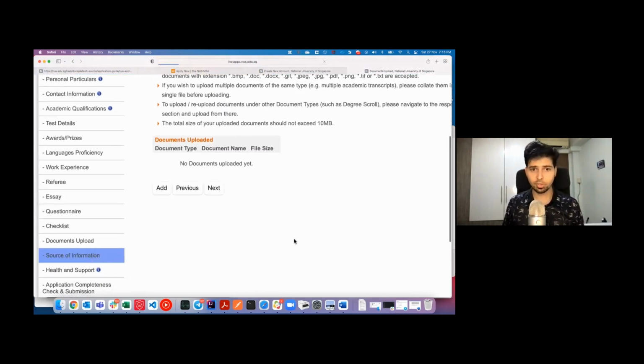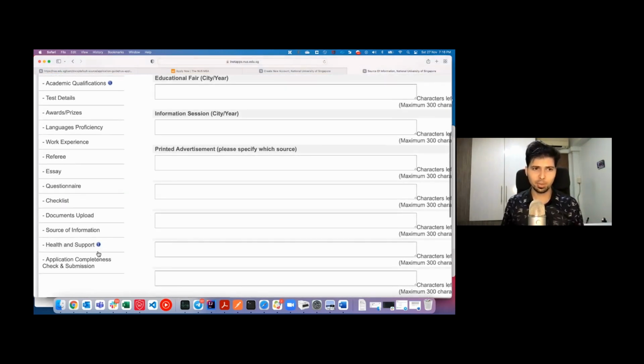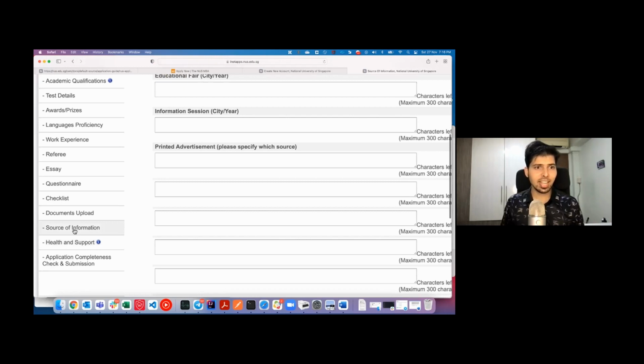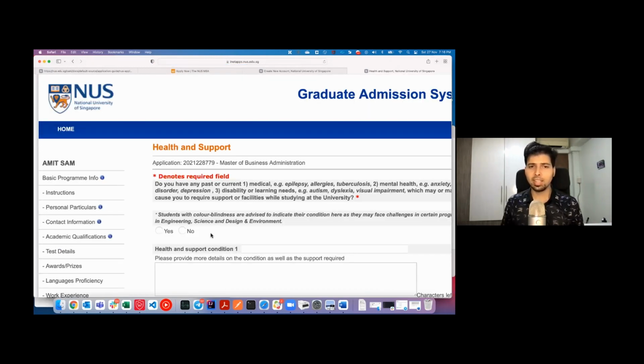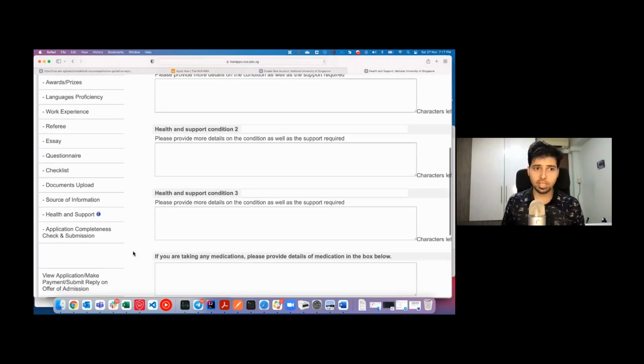Lastly, there is source of information. This is kind of a survey, like where did you hear from us and all those things. So these are pretty light. And health and support is again, if you have some color blindness or any other kind of disability, then you have to mention it here upfront.